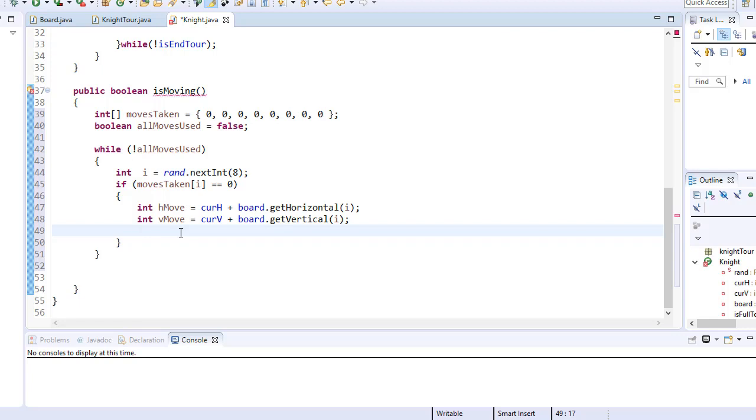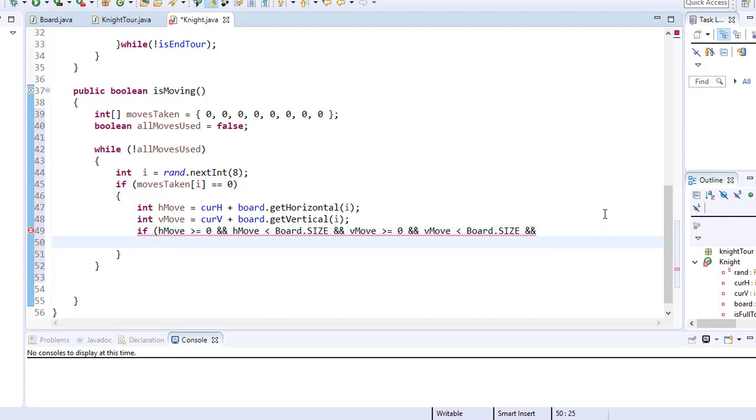So the board size index corresponds with the bottom row and the right column. So again, we are checking if the value for the horizontal move is between 0 and 8, and for the vertical, the same thing, whether it's between 0 and 8. But it's not good enough if the move is within the board boundaries. We also need to make sure the knight would not fall on a cell it has already visited.